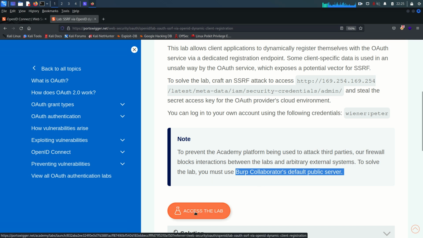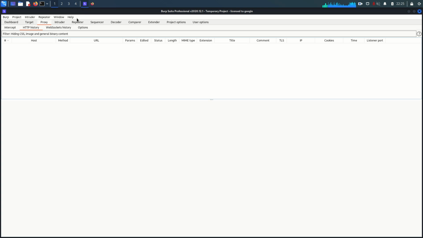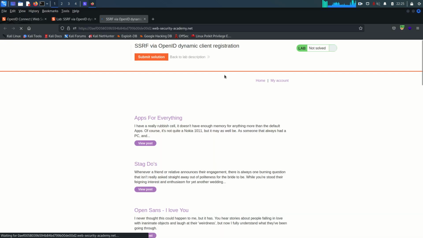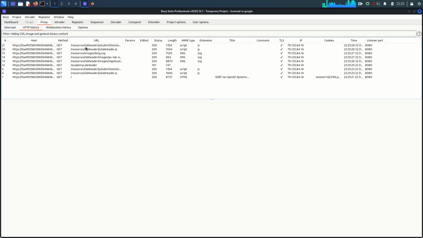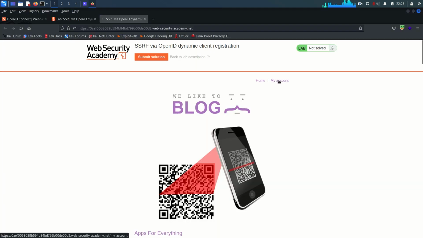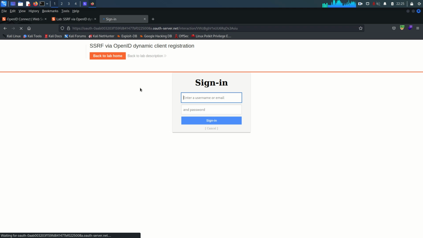So let's go. I'm going to access the lab here, and with that I want to enable the Burp proxy on my browser so that all of the requests go through the Burp proxy. As you can see, the application is open, and all the requests are coming and going through the Burp proxy. So I'm directly going to log in, and we will analyze a request. Once I click on my account or the login page, you can see it's redirecting us to the social media login page.